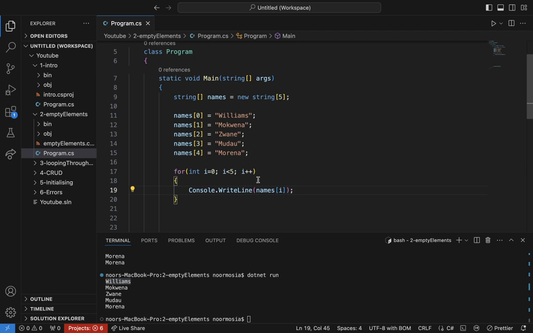Then what if you wanted to display the names but in reverse order? The name in the last element to be displayed first, and the name in the first element to be displayed last. To do that, we just change our for loop to start from the end, which is 4, go down until the first element, which is 0, and we say equals to because we want 0 to be included, and our i to decrement. So from 4 until 0, and then we want i to be decremented. This code should display Morena, then Modau, Zwane, Mokoena, and then Williams.